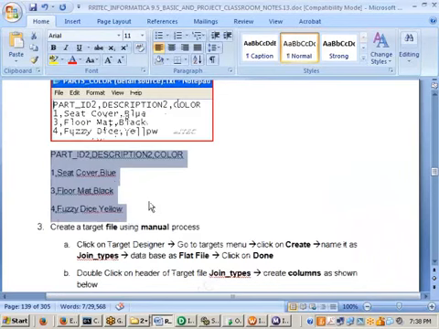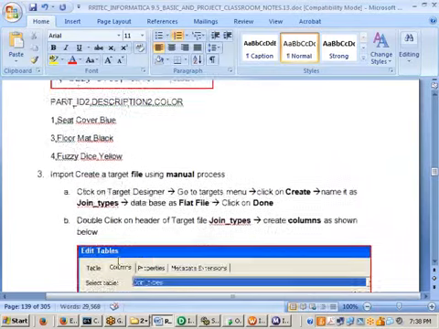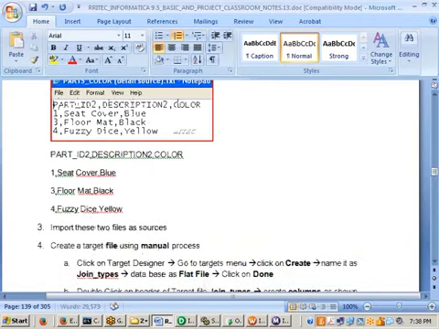I am trying to add one line here. That line is: import these 2 files as sources.